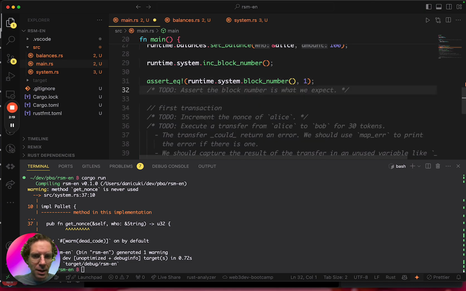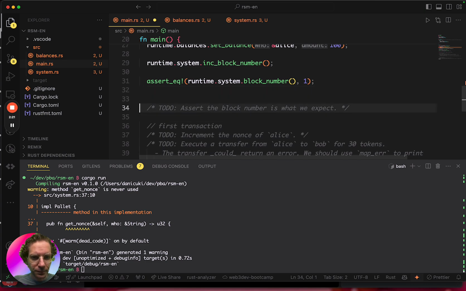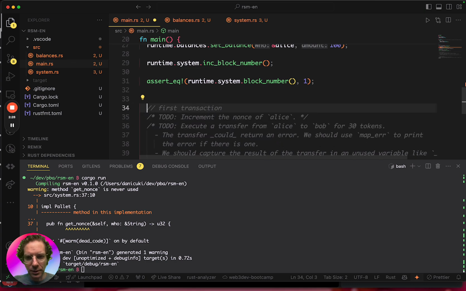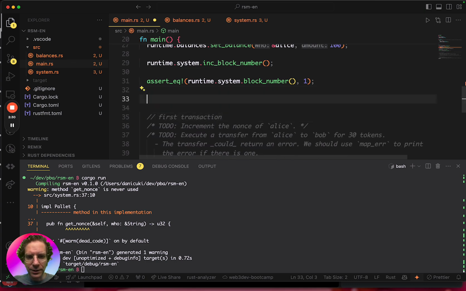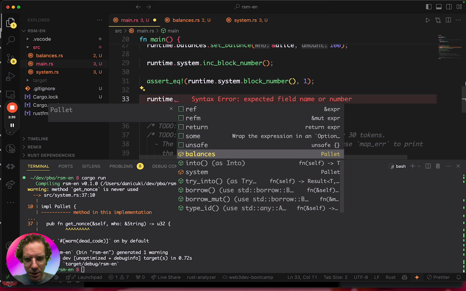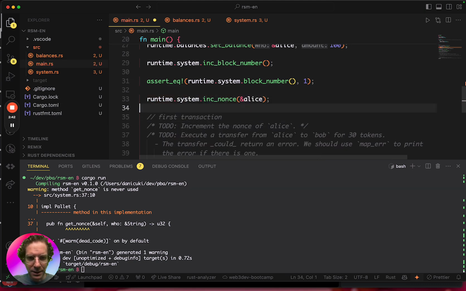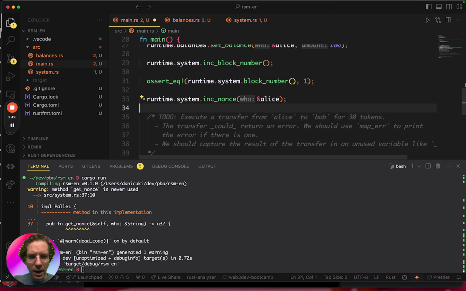And then I should assert if the block number is what I expect. So yeah, I did it. Okay, let's create our first transaction. Before creating the transaction, I need to increment Alice's nonce. How do I do this? Runtime.system increment nonce Alice. Perfect. Incremented. Now I want to transfer from Alice to Bob.